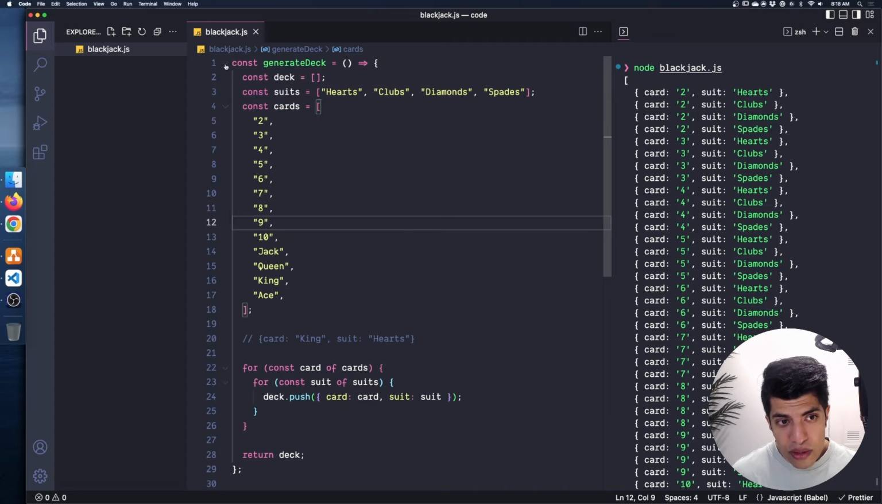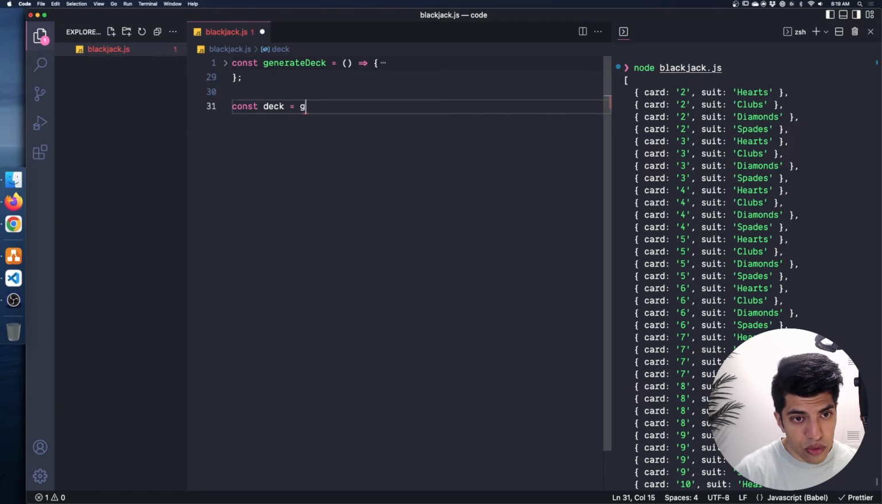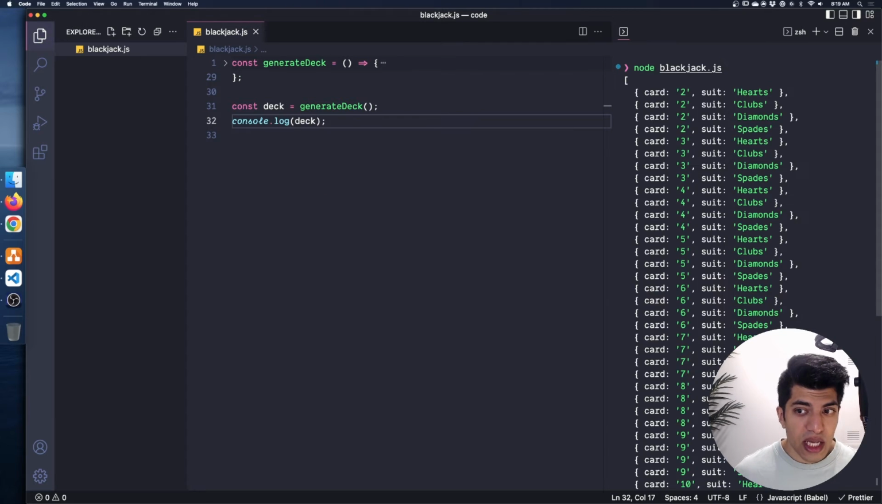So what I'm going to do is use Visual Studio Code to minimize this by clicking this little arrow right here on line 1, and that minimizes this function. I'm going to then say const deck is equal to generateDeck, and then console.log out my deck, and I want to see if I get the same result. So if I run this now, it looks like we do get the same result, right?